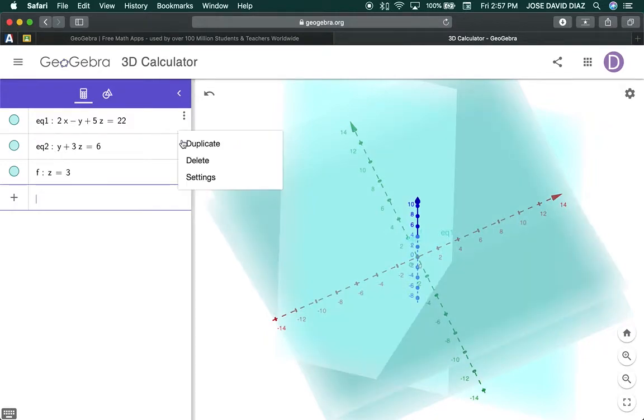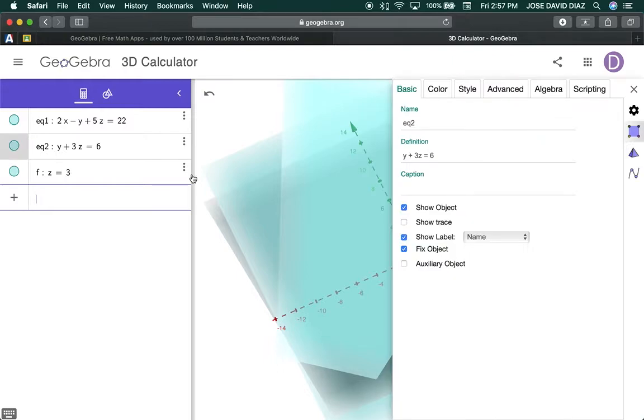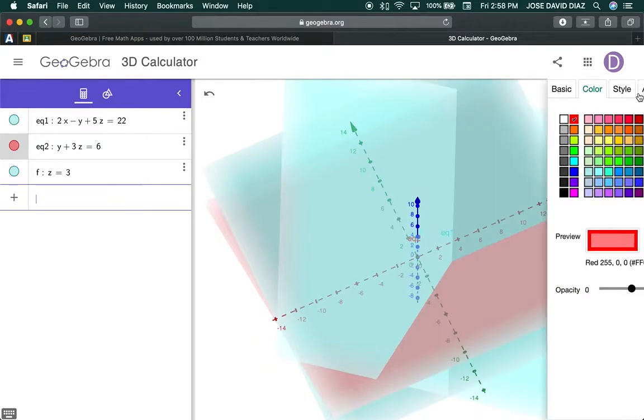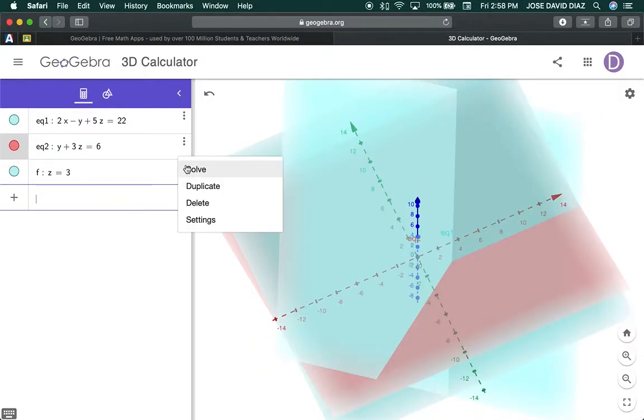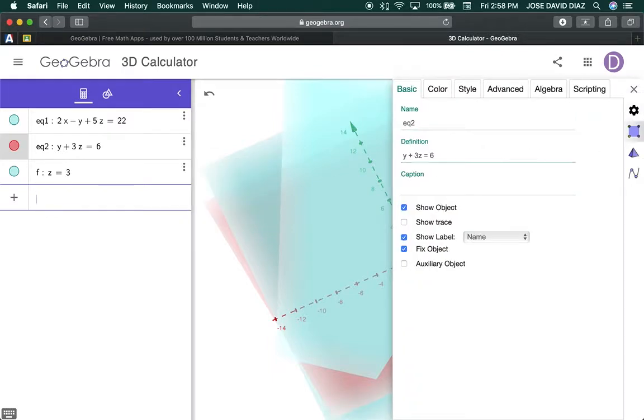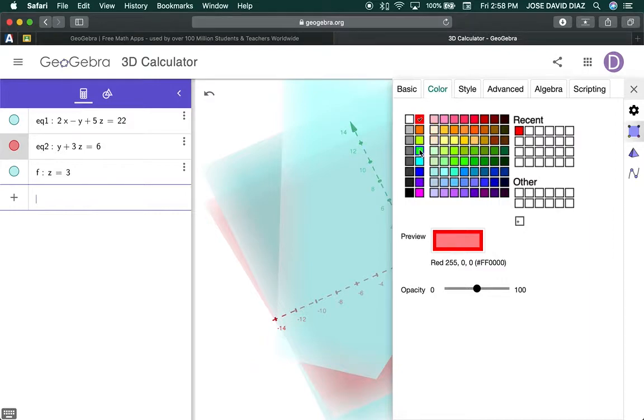Can I change the color? If I go under settings, then I'm going to change the color, and you can select the color. Let's select the red one. That's good. Let me select this one to be settings. You can also click on the little settings, and let me change the color, and I will just change it to green. That's too close, so it's blue.